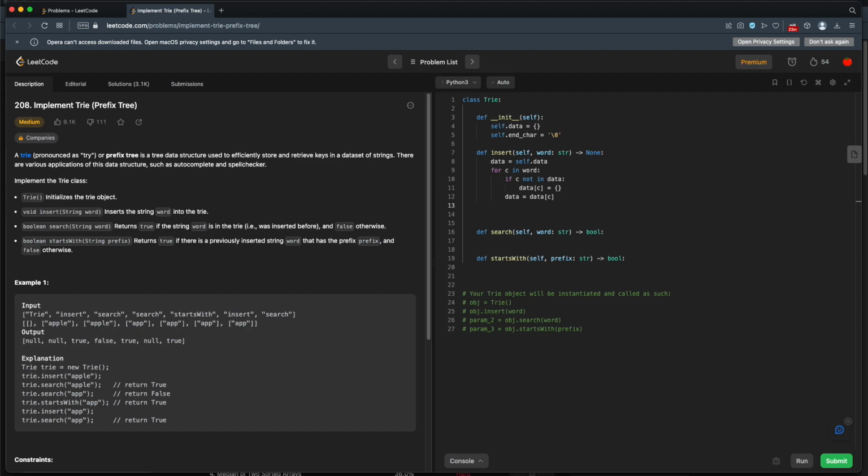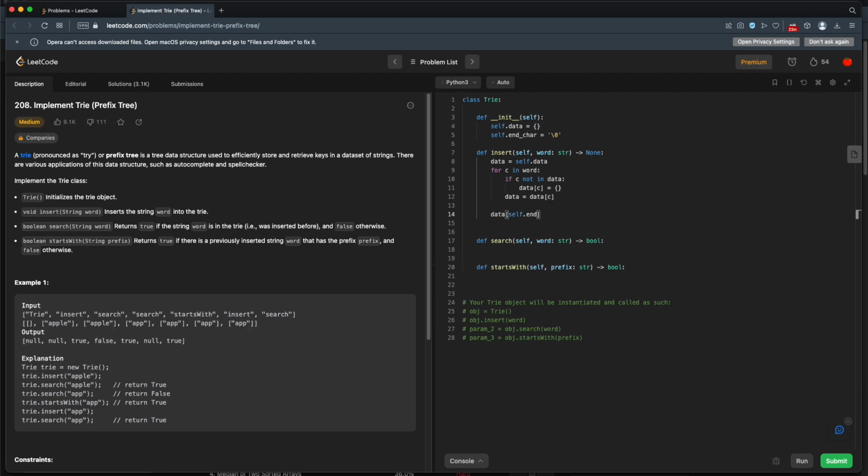And then finally at the end, we need to make sure that we have our end character. We need to say that, okay, this word ended here. So our data needs to have an entry for our end character. And it doesn't really matter what the value is here, but since we're using dictionaries as values, we'll just make it an empty dictionary. Okay, so that's our insert.